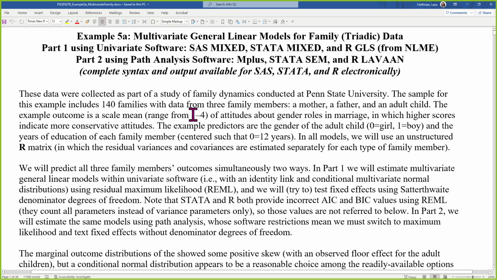And the outcome itself is a scale score, because this is not the structural equation models class. Higher scores mean more conservative attitudes, and it ranges from 1 to 4 because it's the mean across items of a Likert scale. We're only going to have 2 conceptual predictors, the gender of the adult child and the education level of each person, such that 0 is high school degree.